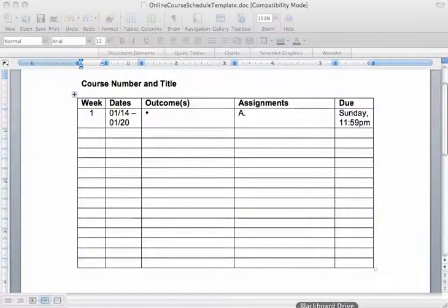This is a short tutorial on how to create your online course outline and schedule. So you're going to need a few things. You're going to need your online course schedule template and then access to the internet, and we're going to look at a couple web pages here.